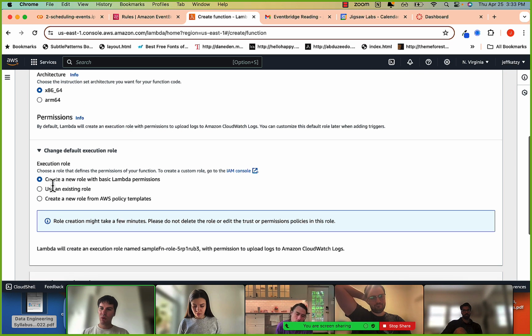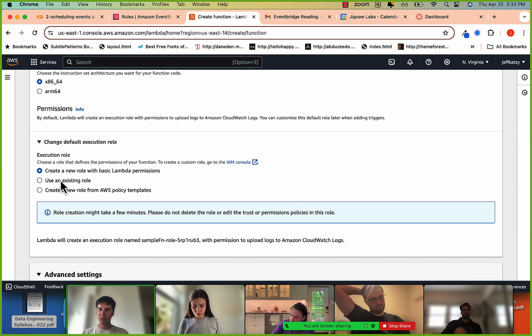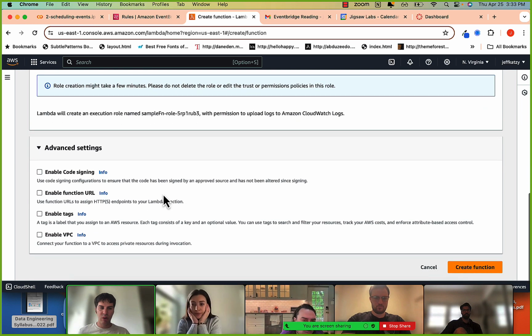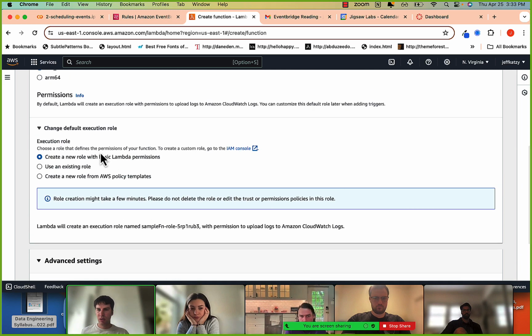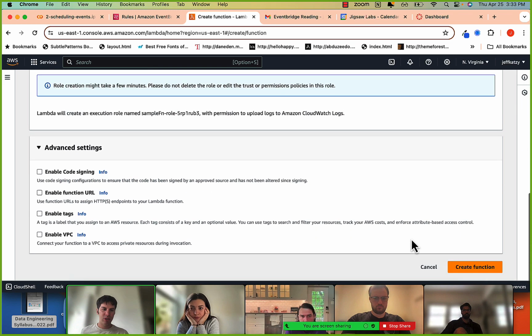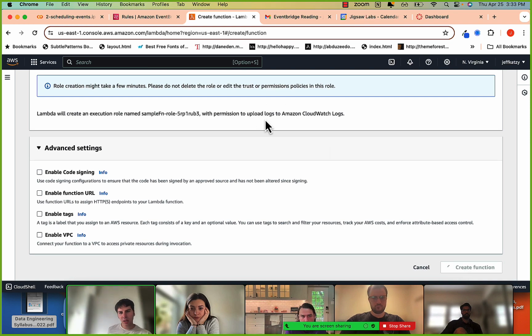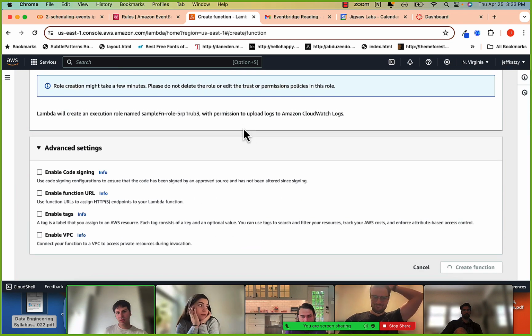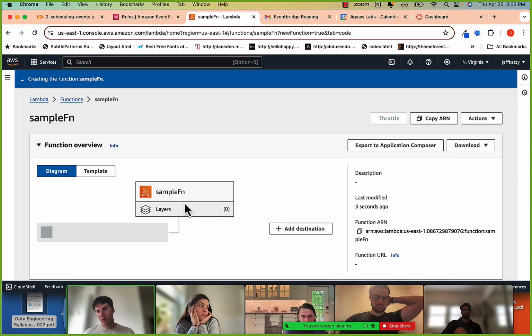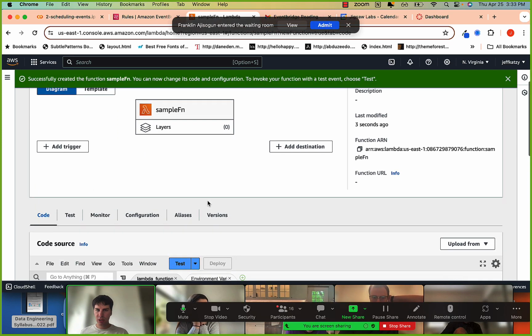The default execution role, we saw that before, we can create a role so that our function has access to S3 to listen for specific events, like uploading an object to an S3 bucket. But for this, we don't actually need it right now. So we'll just do create function, and it's going to use a role with basic Lambda permissions. Cool. So we have our Lambda function.